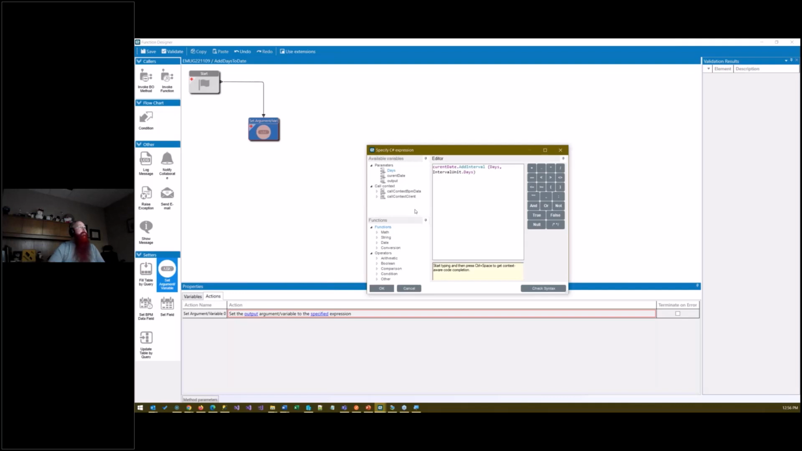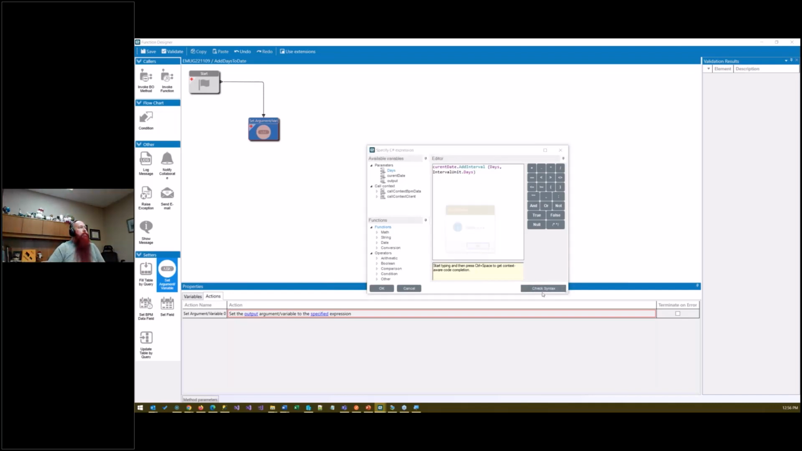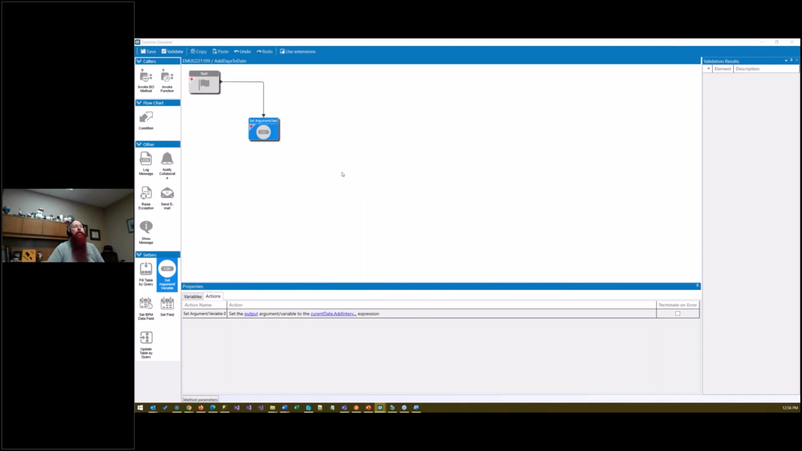So I know whether I'm doing hours, minutes, whatever, that's what the interval unit is, so that I can add different things. I'm going to hit my check syntax here. Syntax is okay. Ha-ha! We kind of wanted that. Click OK.